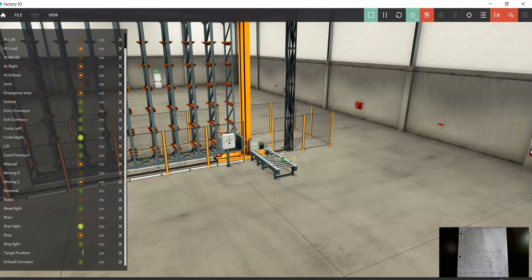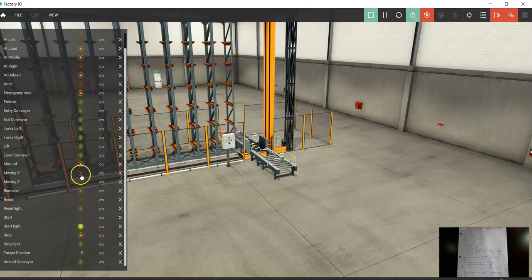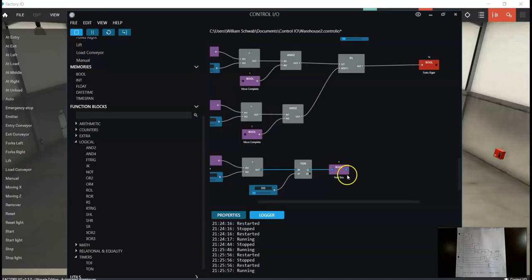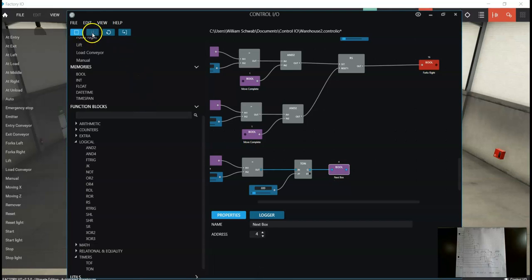Okay, let's go ahead and set it down. And you can see every time it moves, sometimes when it's just lifting, ooh, my next box isn't working. Okay, I'm going to pause it for a second and see what's going on. Okay, well, I have the next box and I put it as bit 4 here, and I'm going to have to pause this.